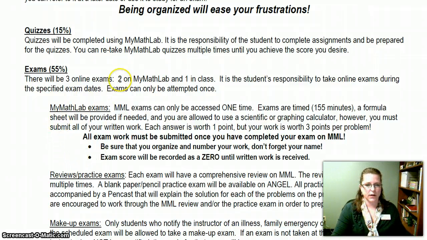We will have 2 exams on My Math Lab, and we will have 1 that we actually take in class, paper, pencil, old school style. So your My Math Lab exams, like I said earlier, you can only click into them once. They are timed, but all your exam work must be submitted once you completed your exam.